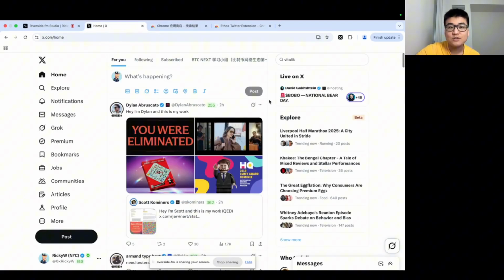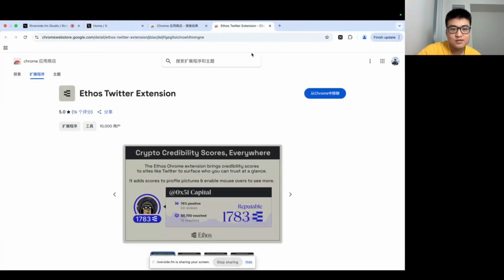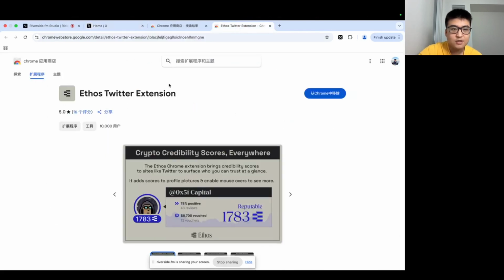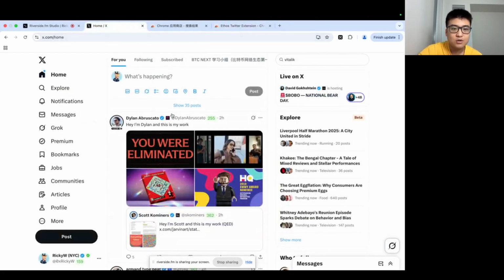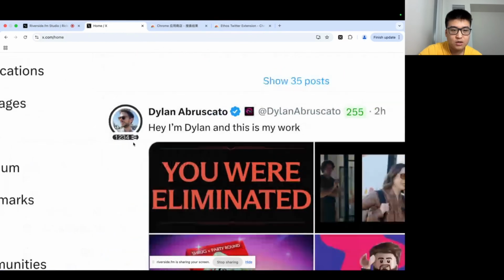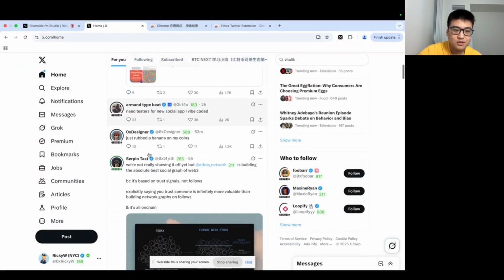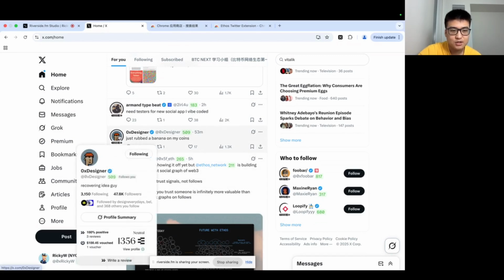The second tool is also really interesting. It's called the Ethos Twitter extension. So you guys know about Ethos. It's the new reputation finance protocol that is building really interesting stuff for your credibility on chain. Once you install the Ethos Twitter extension and go back to Twitter, you will be able to see a small score tied to the user's profile pictures, right? Their UX designer, great reputation, so you will see 1300.